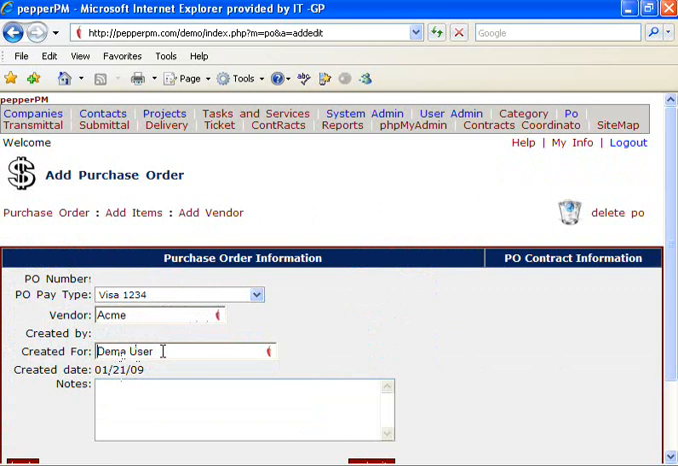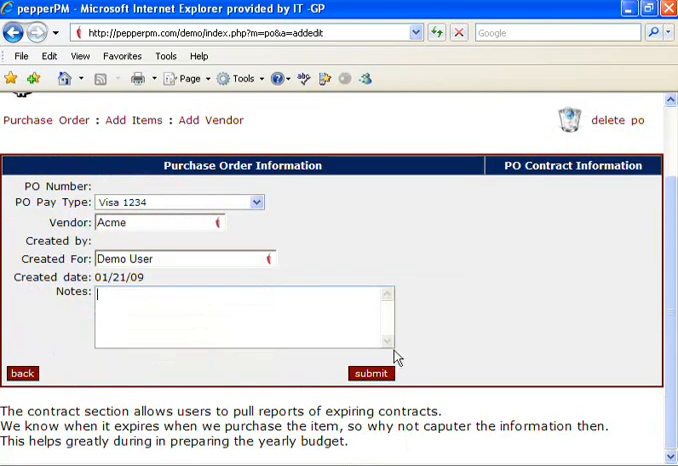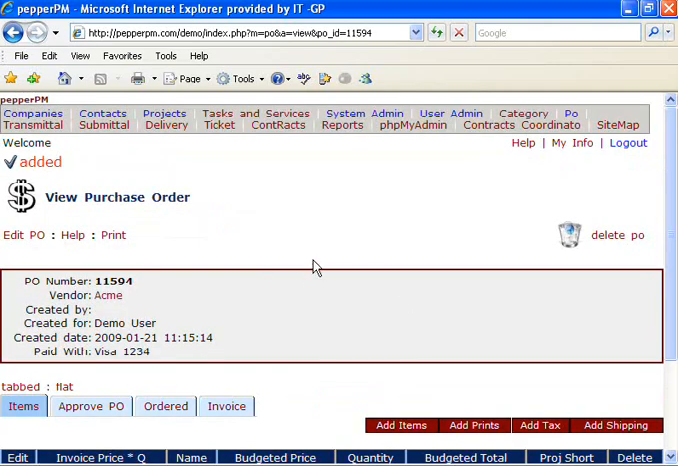The idea of created for is sometimes you have an administrative assistant or another person creating a purchase order on behalf of somebody. So if the project manager asks someone to create a purchase order, you would put the project manager in here. Any notes?